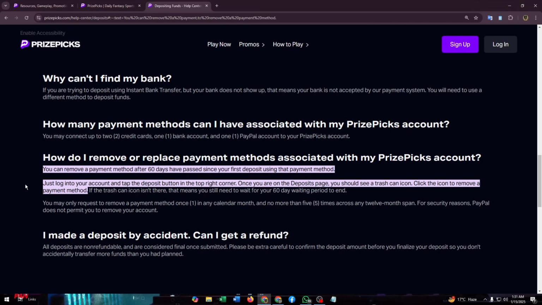So make sure you have passed the waiting period to remove your card. Then just log into your account and tap the deposit button in the top right corner, the plus icon. Once you are on the deposit page, you should see a trash can icon. Click the icon to remove your card details or saved card that you have used to deposit money on your PrizePicks account. If the trash can icon isn't there, you still need to wait for your 16-day waiting period to end. So make sure that you have deposited money on PrizePicks using your card a minimum of 16 days ago.